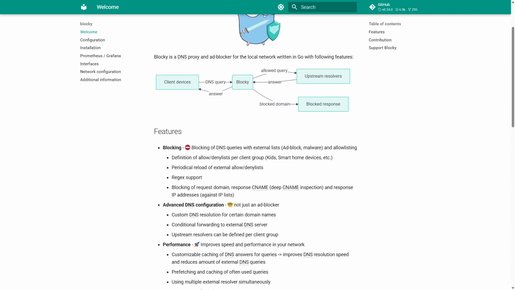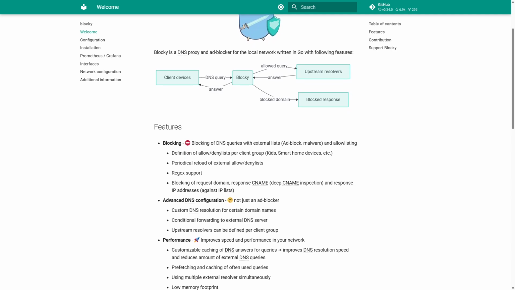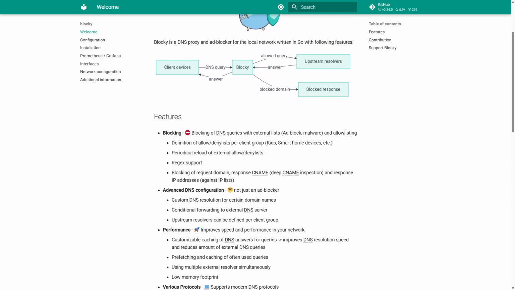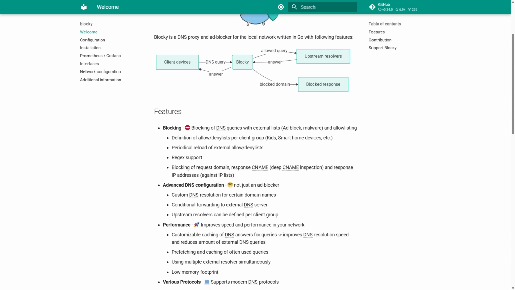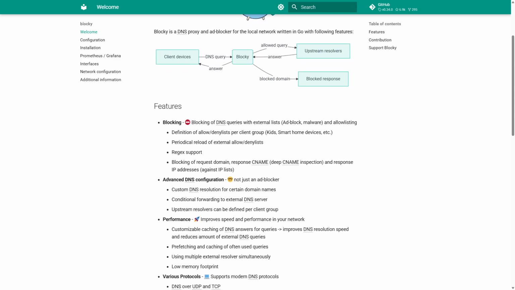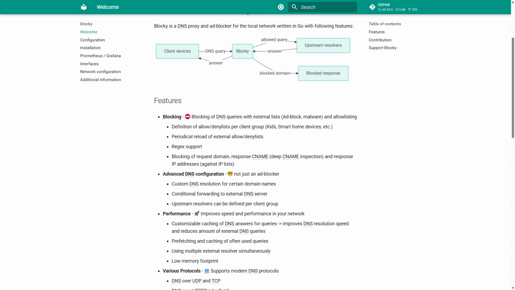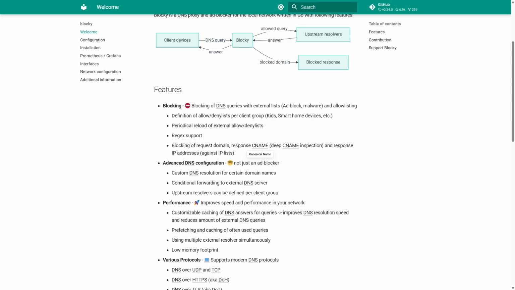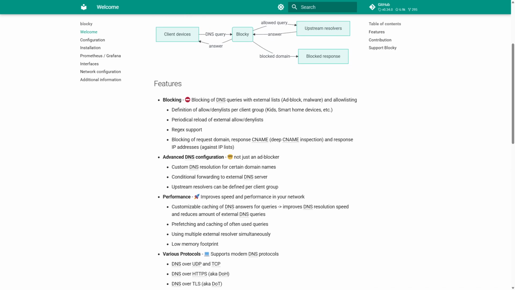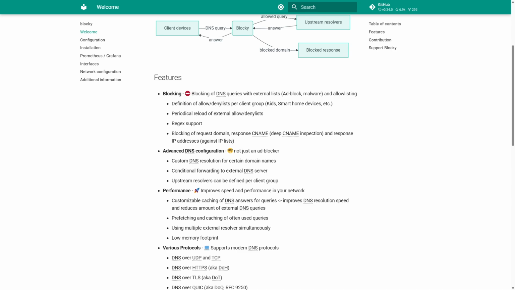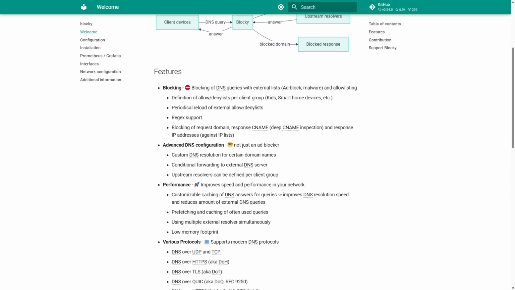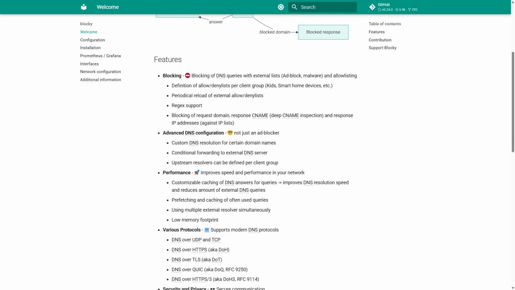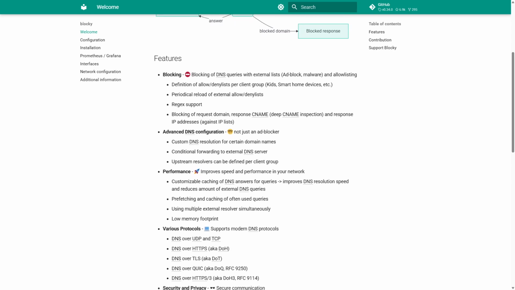Blocky is ideal for users who want a simple, efficient ad blocker that works across all devices on their network without complicated setup. However, its limitations include fewer built-in filtering features compared to more advanced solutions, and it may require manual updates or integration with external block lists to stay current. It's best suited for users comfortable with basic network configuration who want a no-frills, resource-friendly ad blocking solution.